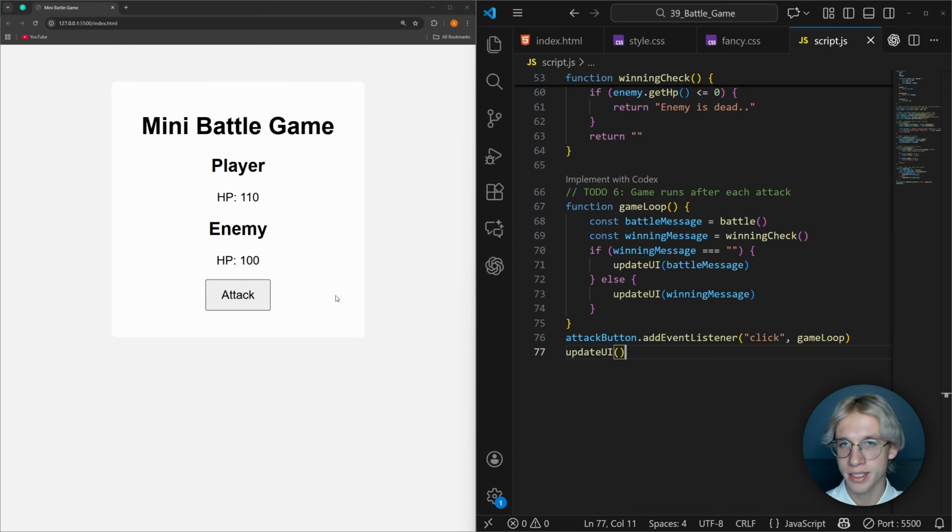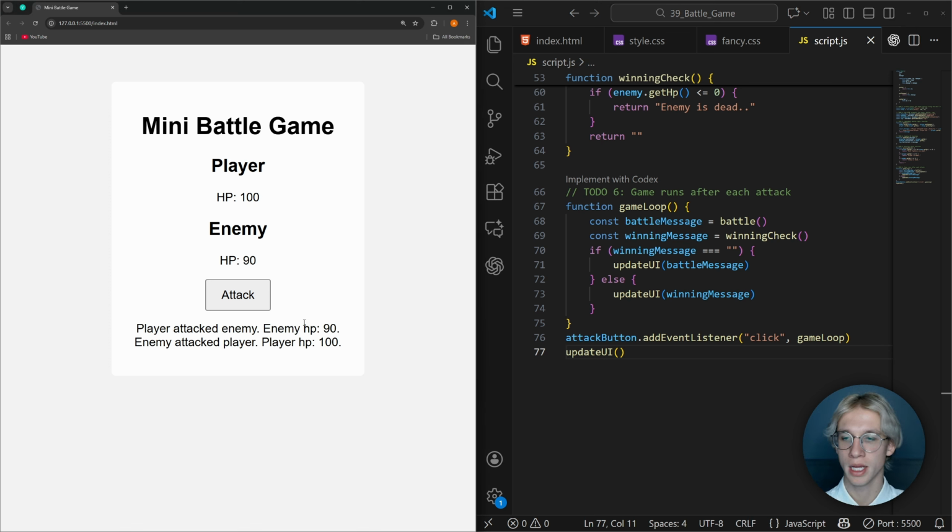And now if I click the attack button, you see that we have the message that player attacked enemy and enemy attacked player, and the HP of these units have been decreased. I can continue clicking. And at some point, I see that enemy is dead. But here I have one bug that even though my enemy is dead, I can continue attacking my units and now they have negative HPs. But we can easily fix this bug by blocking our attack button if one of the units is dead.